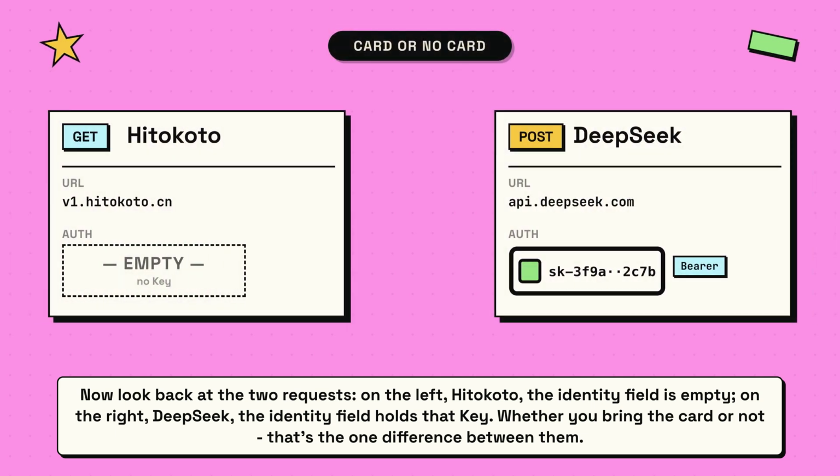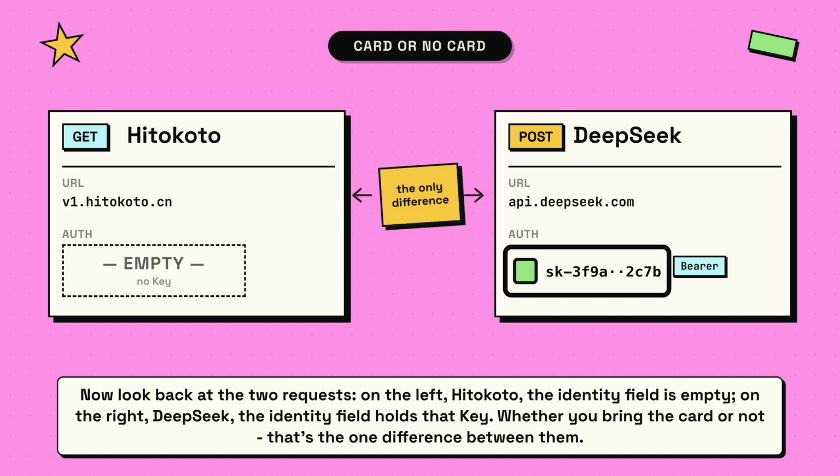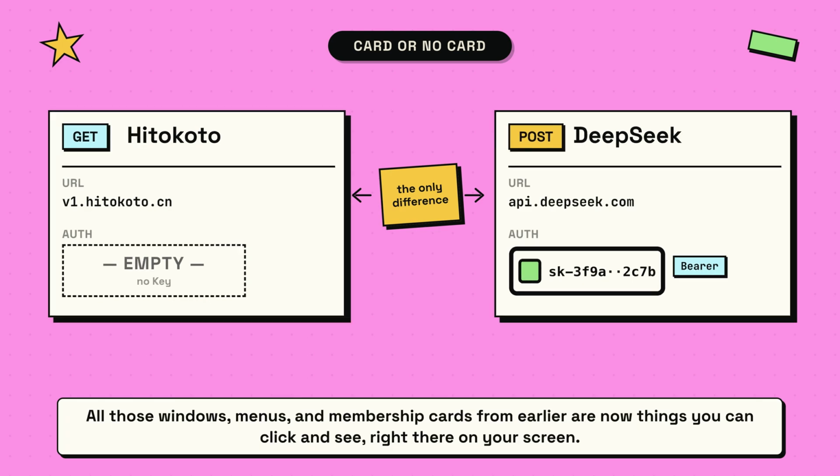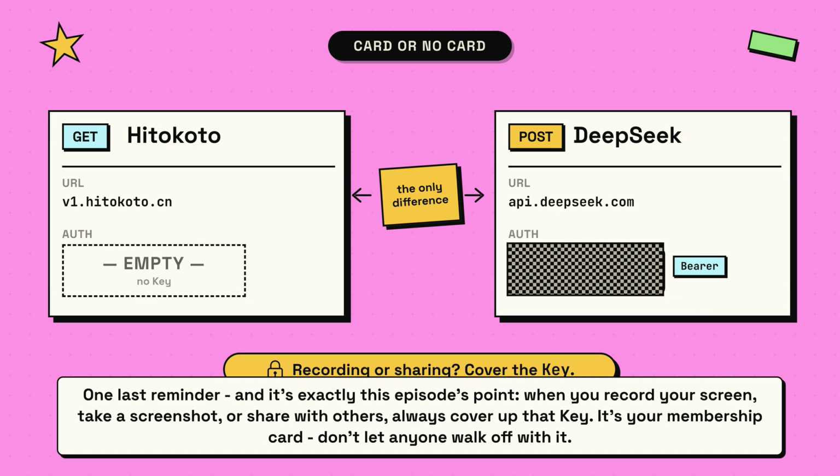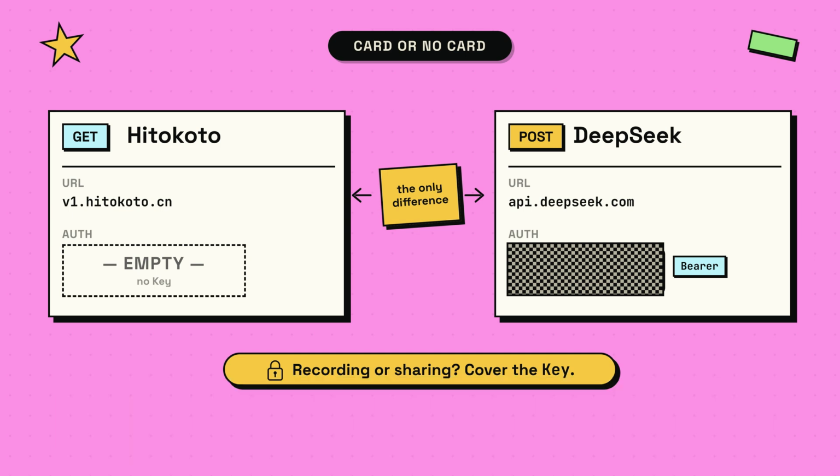Now look back at the two requests. On the left, Hitokoto, the identity field is empty. On the right, DeepSeek, the identity field holds that key. Whether you bring the card or not, that's the one difference between them. All those windows, menus, and membership cards from earlier are now things you can click and see right there on your screen. One last reminder, and it's exactly this episode's point. When you record your screen, take a screenshot, or share with others, always cover up that key. It's your membership card. Don't let anyone walk off with it.